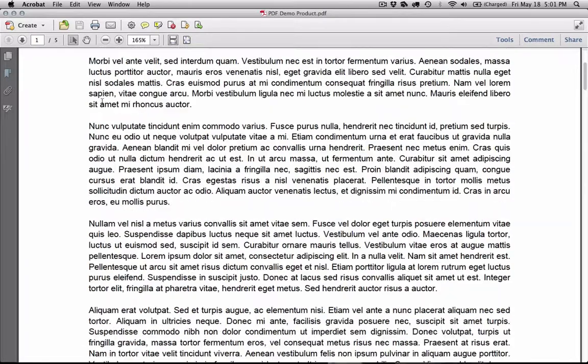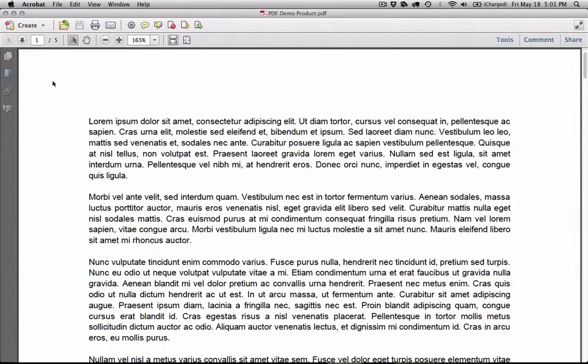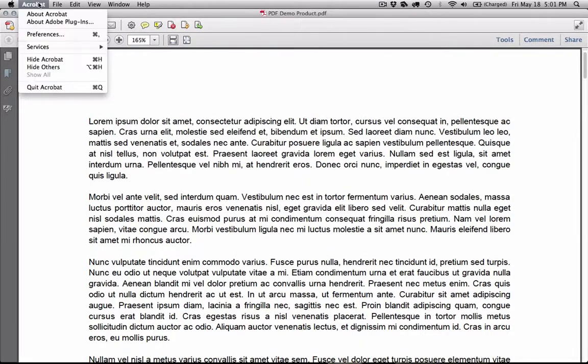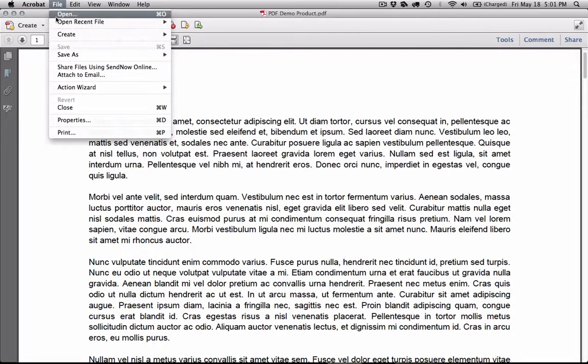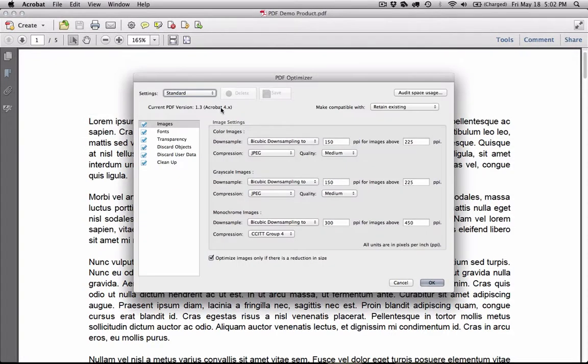Now here's my demo PDF. You see it's just a bunch of gibberish here just for this demo. But what I need to do is save it as a PDF 5 compatible PDF. Different versions have this setting in different places. In my version, you go to File, Save As, Optimize PDF. Some of the older versions have a PDF optimizer under Actions or a few other things, but it'll always say something about optimizing the PDF. So we do the Optimize PDF thing.